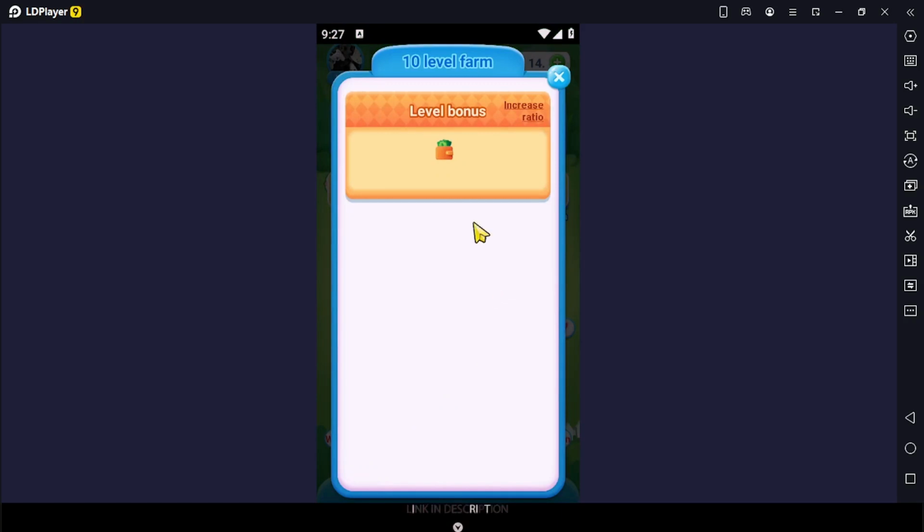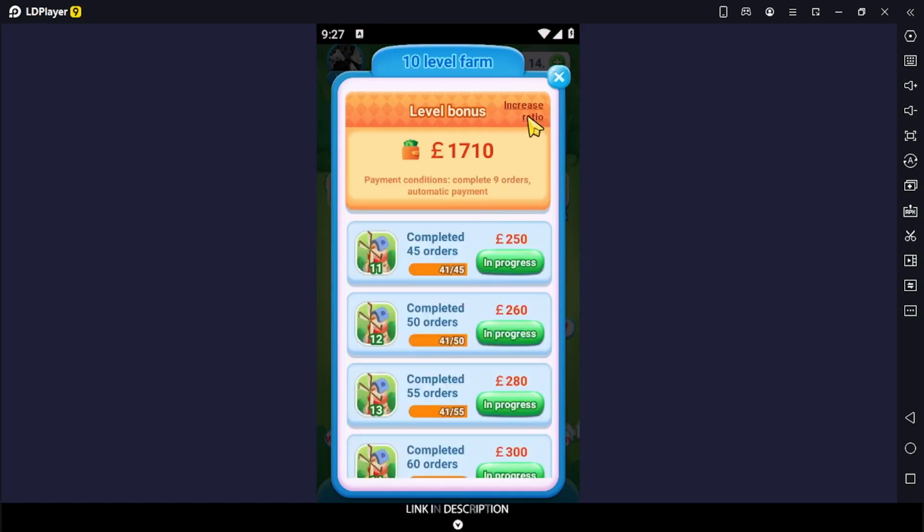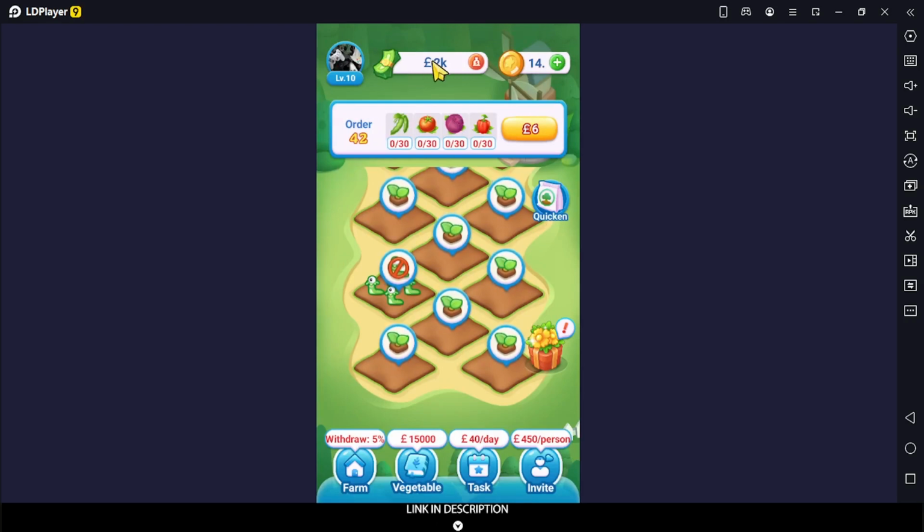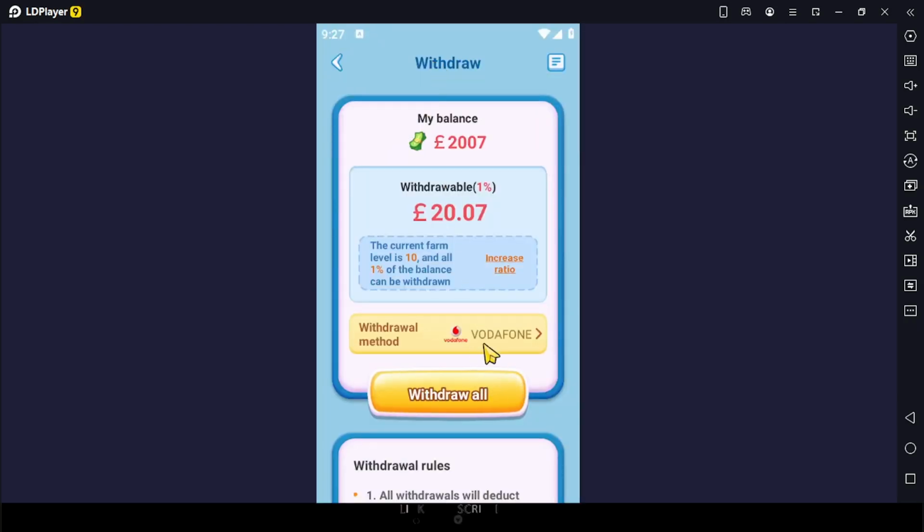The withdrawal percentage rose to 5% as expected, but the problem is when I try to withdraw here, it's still 1%, because they said you have to withdraw this balance before increasing this to 5%. So I think this is a trap to pull you further in the game.